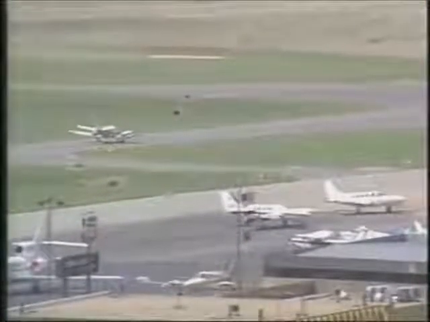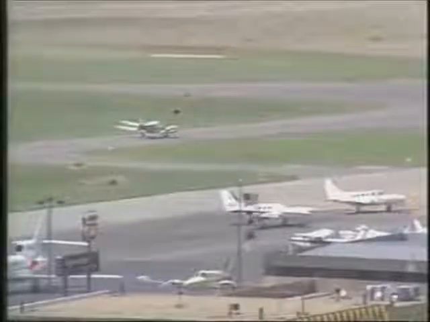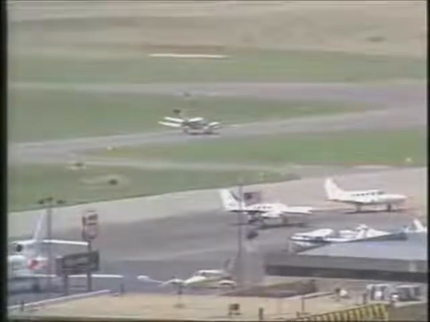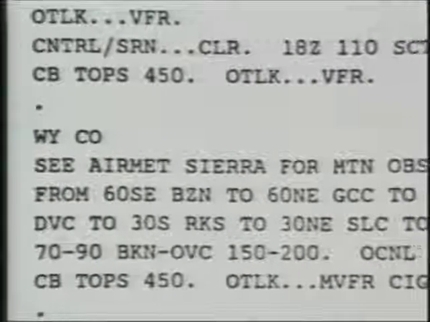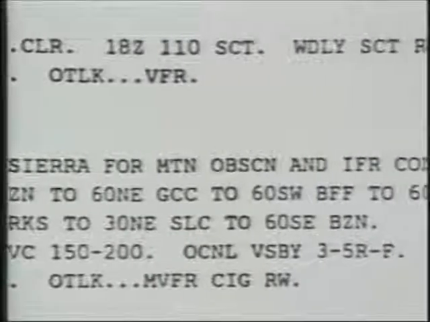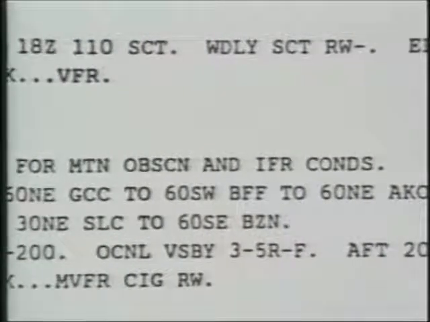An AirMet describes areas of turbulence, icing, sustained surface winds greater than 30 knots, ceilings below 1,000 feet and/or surface visibility below 3 statute miles, and mountain obscuration of sufficient intensity or extent. There are 3 AirMet designators. Sierra always represents areas of IFR, Tango always represents areas of turbulence, and Zulu always represents areas of icing. Here, AirMet Sierra is valid for Wyoming and Colorado and indicates areas of mountain obscuration and IFR conditions.